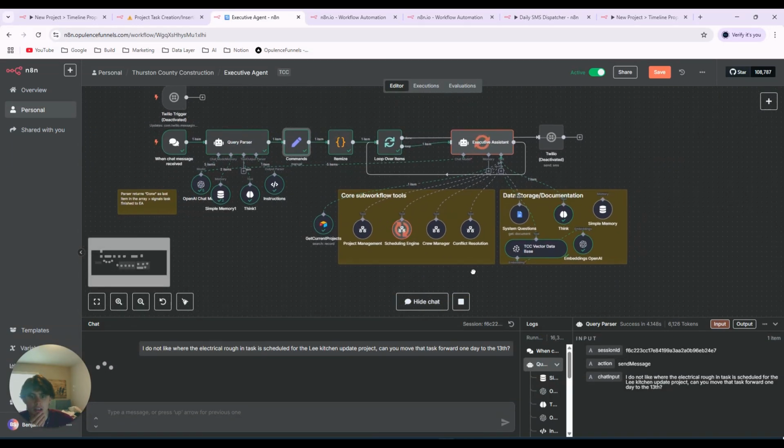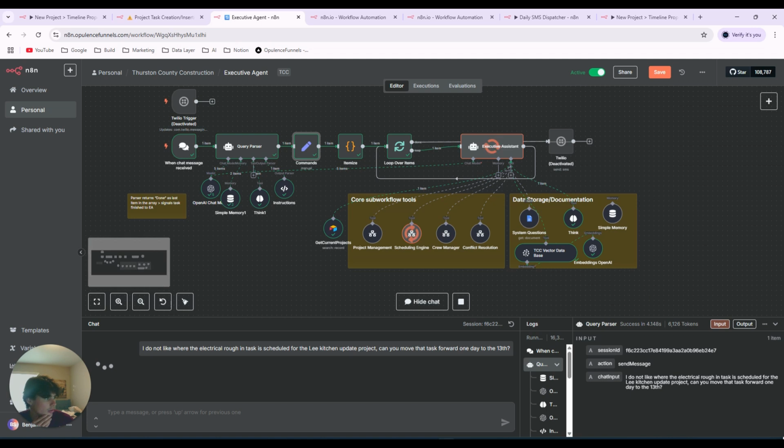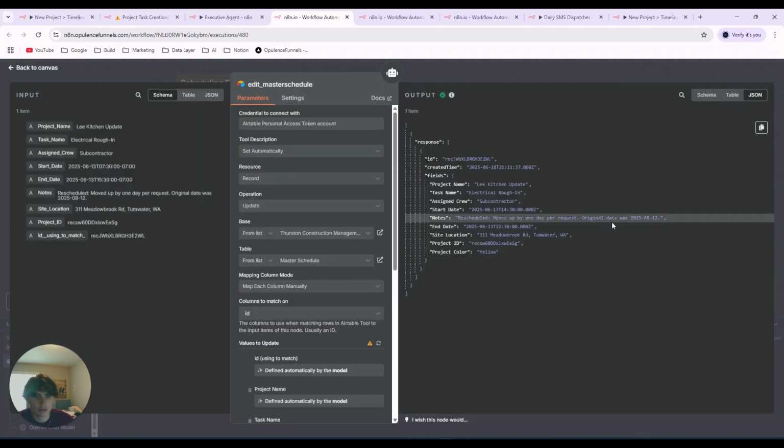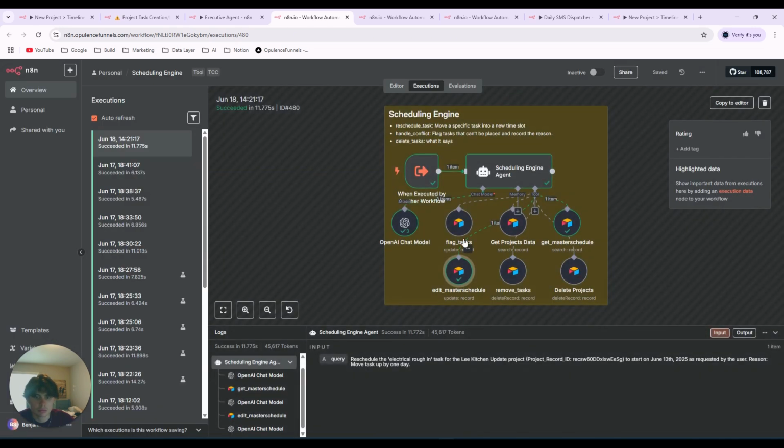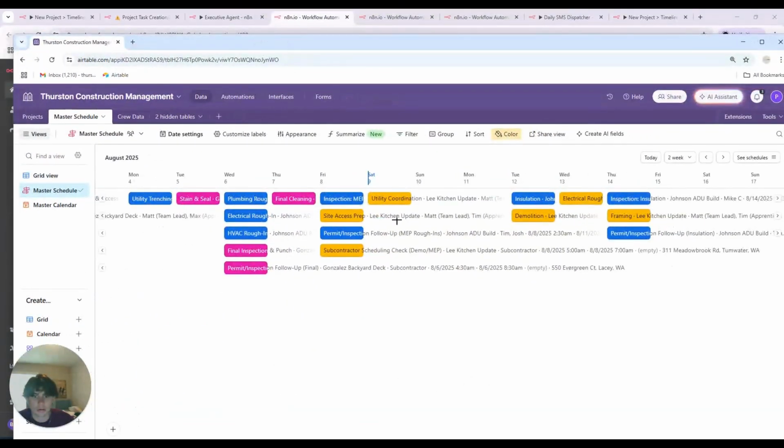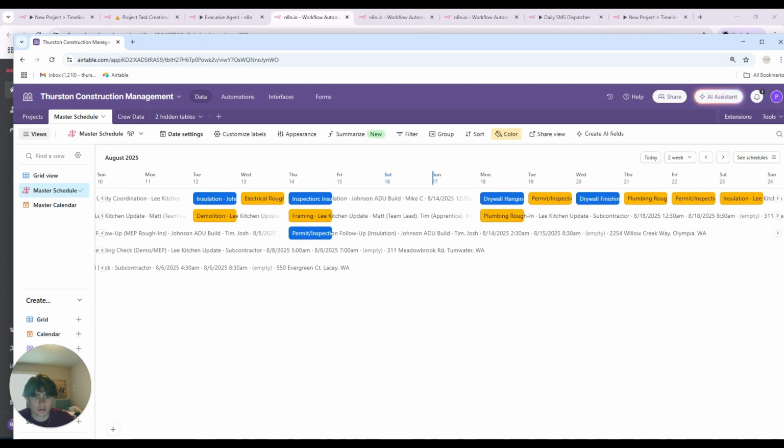So it's going to hit the scheduling engine first. Cool. So we had reschedule, moved one day per request. Original date was 8/12. And we can see over here that it is moved to the 13th.